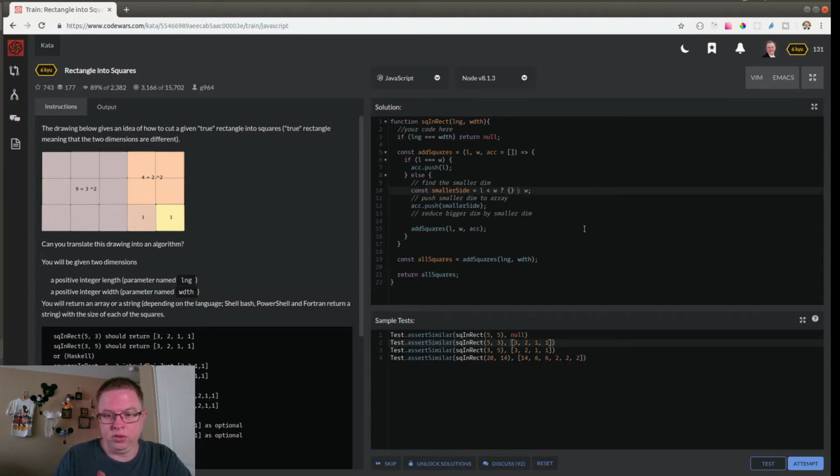Actually, let's do this here. I really want to assign it so that I know which one is actually the smaller size, not just what the smaller size is. I'm trying to think of the easiest way to do that.